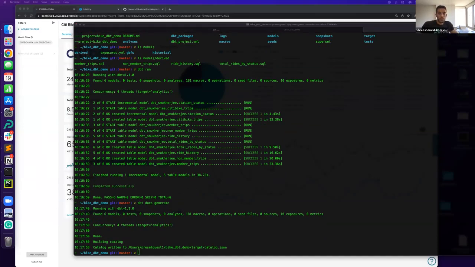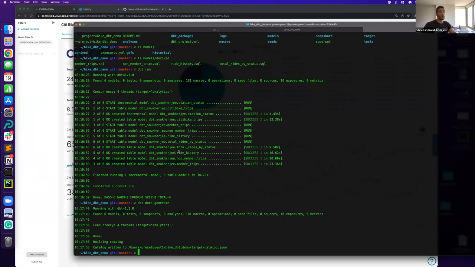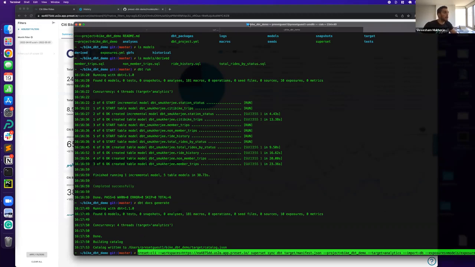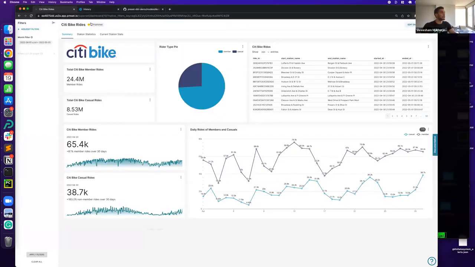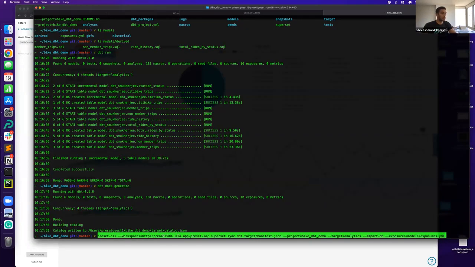The one thing we do need to do, if we want to see all of this within our Preset workspace though, is run the Preset CLI command to sync all of these dbt assets that we have back into Preset. So I'll break down what this command is. As Beto talked about already, the workspace that we're targeting is the workspace that this dashboard lives in. And that's what this URL is.